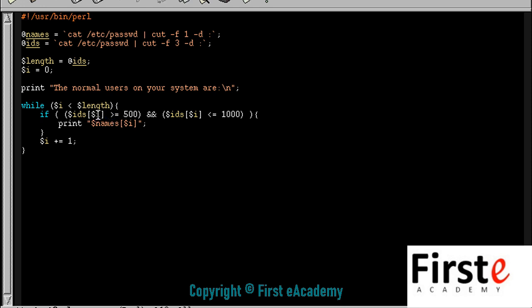So is the 0 index of the IDs array greater than or equal to 500? That's the first test we do right there. Then we say and is the 0th index of the IDs array also less than or equal to 1,000. The way we did and in bash shell scripting was we said -a to signify that logical and, but in Perl we use double ampersands. So is the 0 index of the IDs array greater than or equal to 500, and is the 0 index of the IDs array less than or equal to 1,000?